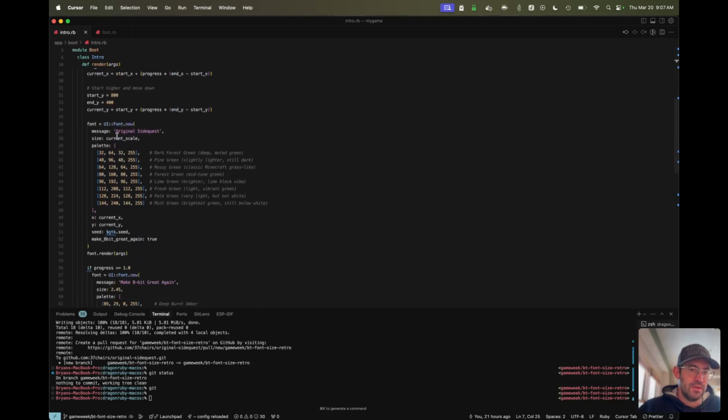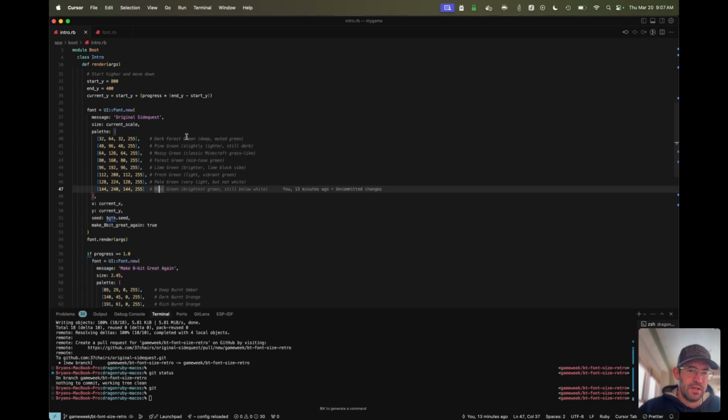And you can basically write a message, and the size represents the scale of each pixel in that 8-bit font. So just kind of scaling those up. We can have a palette of a bunch of colors, and here I've chosen a bunch of greens that are all kind of 8-bit-ish. And then we have a seed.